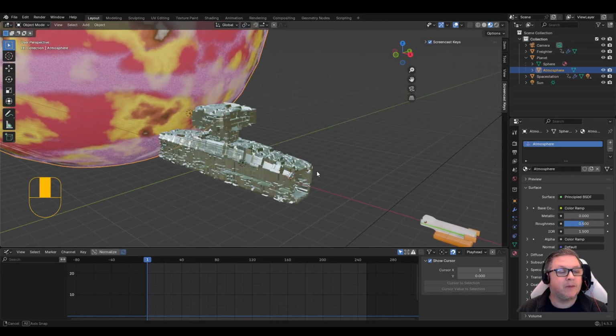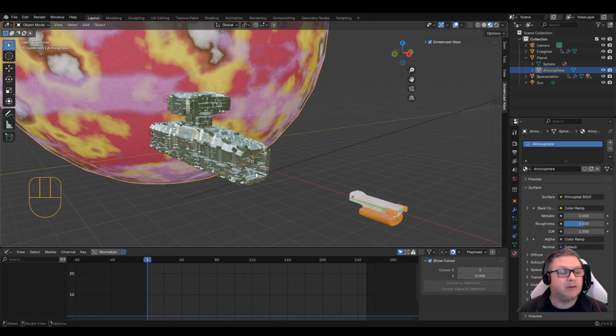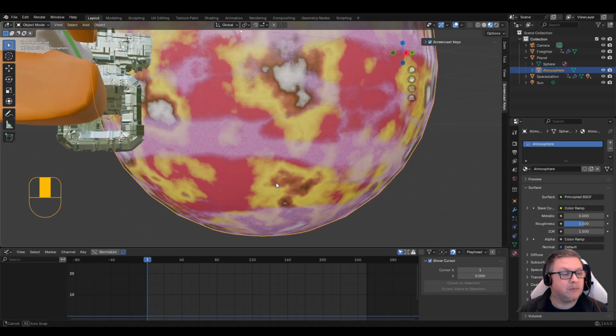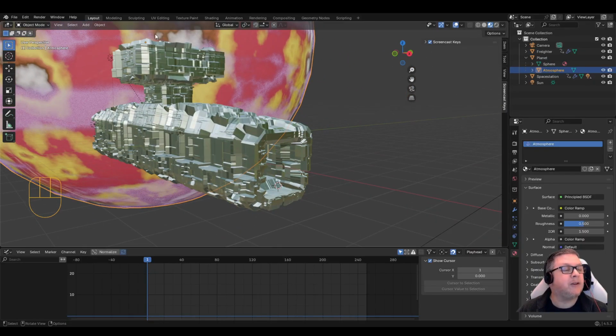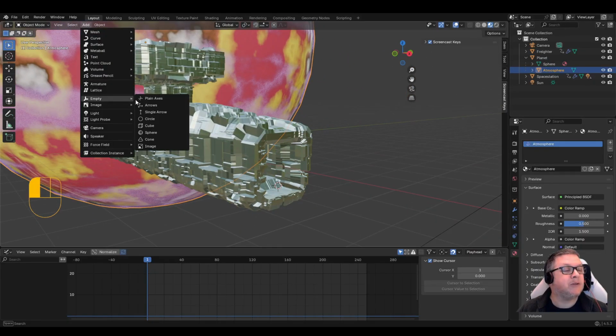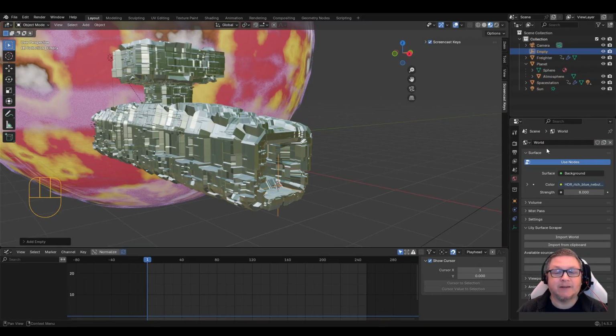So I'm going to shift right click there to set the 3D cursor to approximately that location, and we're going to add in an empty object with type plane axis, and we're going to call it camera target.